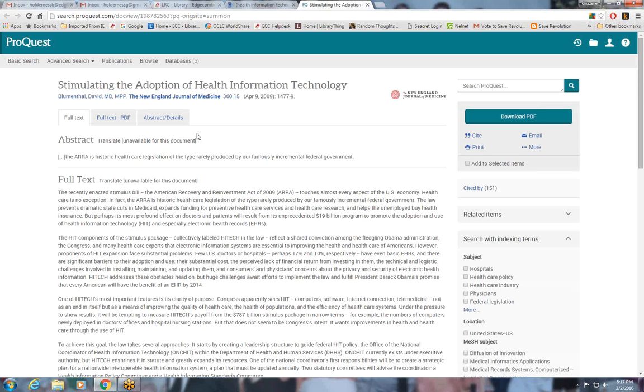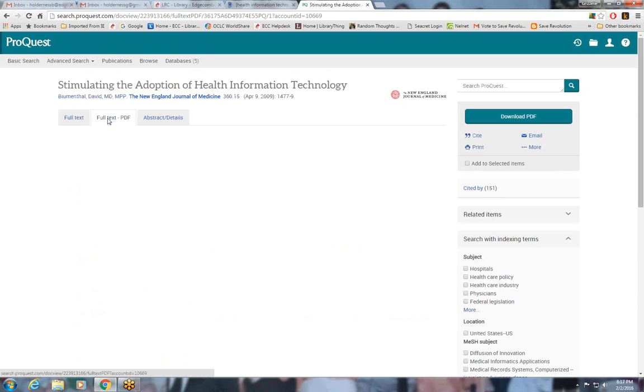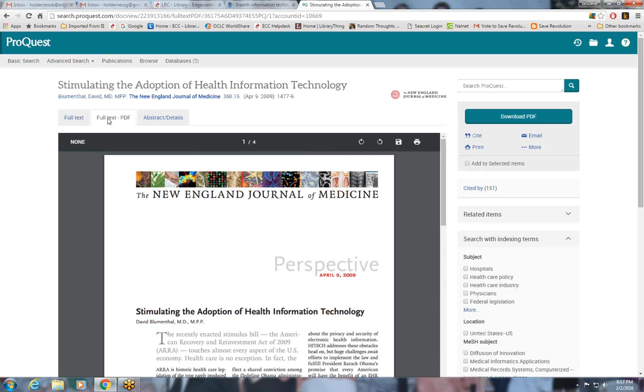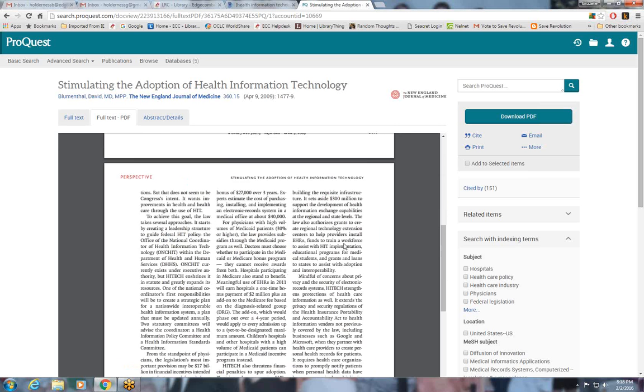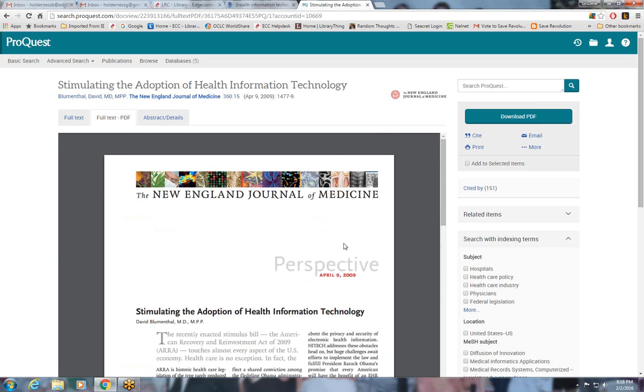So this is the full text of that article. Now, you'll notice at the top, it says full text PDF. What's the difference? Full text is literally just the text of the article. Full text PDF is the full text of the article exactly as it was originally printed, with pictures, with formatting, everything. So if it had graphs, they would be available in the PDF, but not in the full text. You also have the abstract available. You can once again save it, print it, cite it, download it, and so on and so forth.